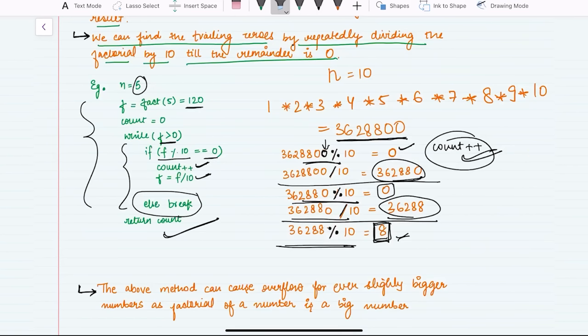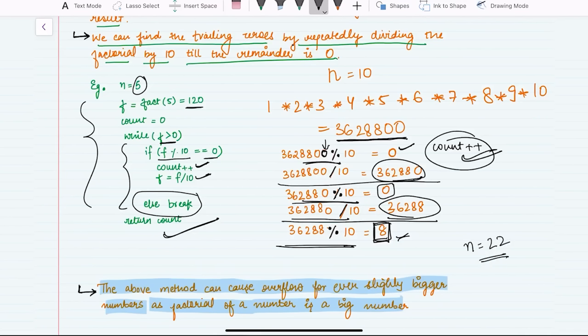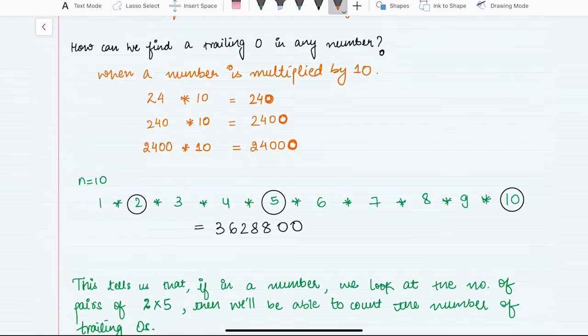But the problem with this approach is that the above method can cause overflow for even slightly bigger numbers, as the factorial of a number is a big number. So even if the number is as small as, let's say, 22, it's going to cause overflow because the factorial of even a small number is so big that it is certain to cause overflow. Therefore, this method is not the appropriate one. So what should we do now? Let's see what is a better approach.